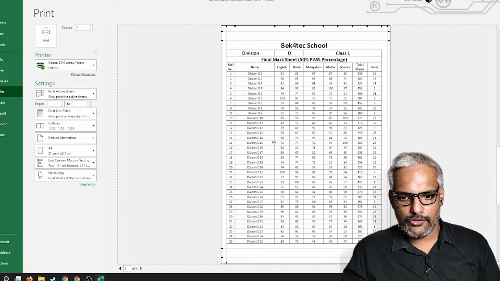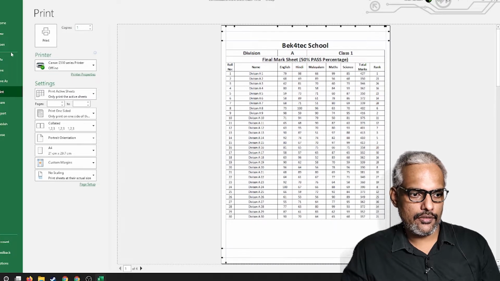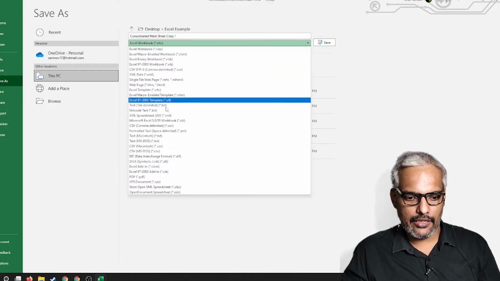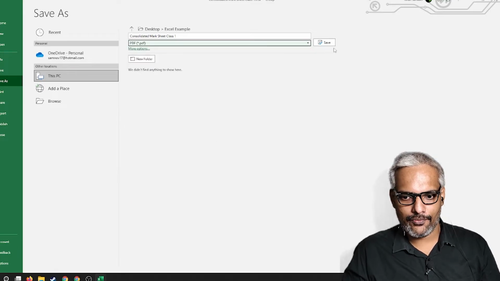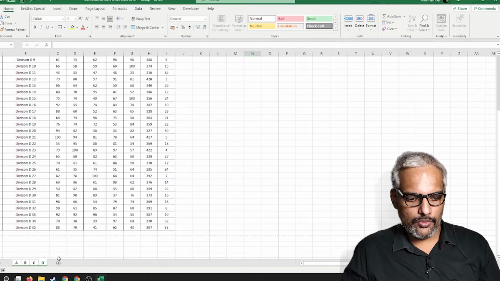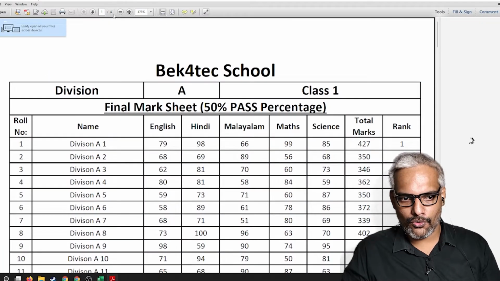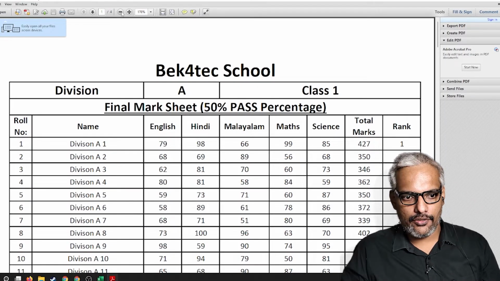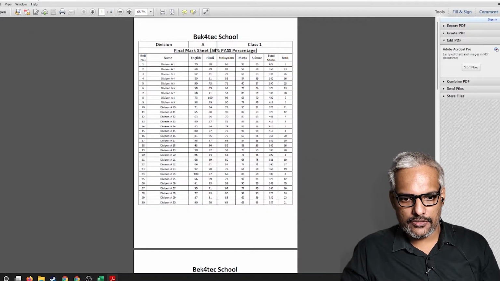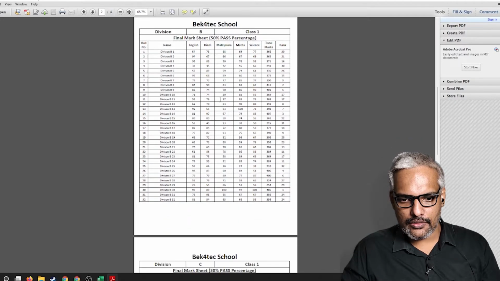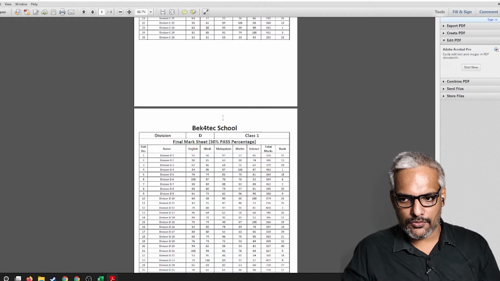Once you do that, you can go into the Save As option and save it as either XLSX or export it as PDF. Once you export it to PDF, you will get a single file which has 4 pages. If you zoom out, you can see this is division A with all the formatting and the rank function. Similarly, this is the second page, this is the third page, this is the fourth page.